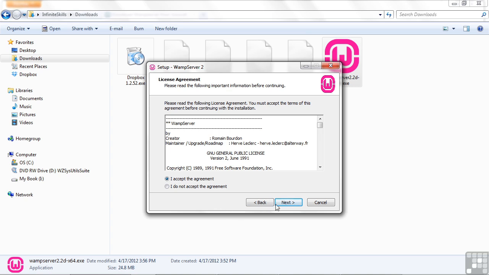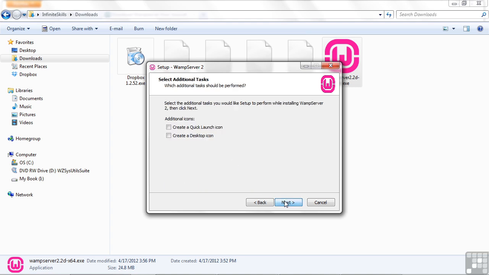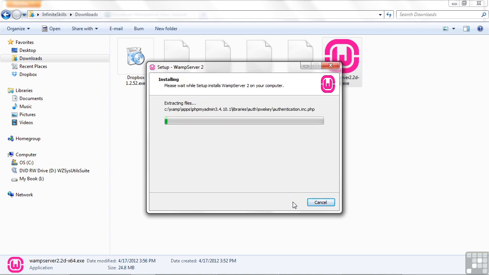You'd better accept the agreement or you're not going to get the software. It's defaulting to go to the C WAMP directory. I highly recommend that you accept their suggestion. Next. I'm going to go ahead and check these two boxes and get the icons. Next, says install. Install. Click on it. Doesn't take very long.